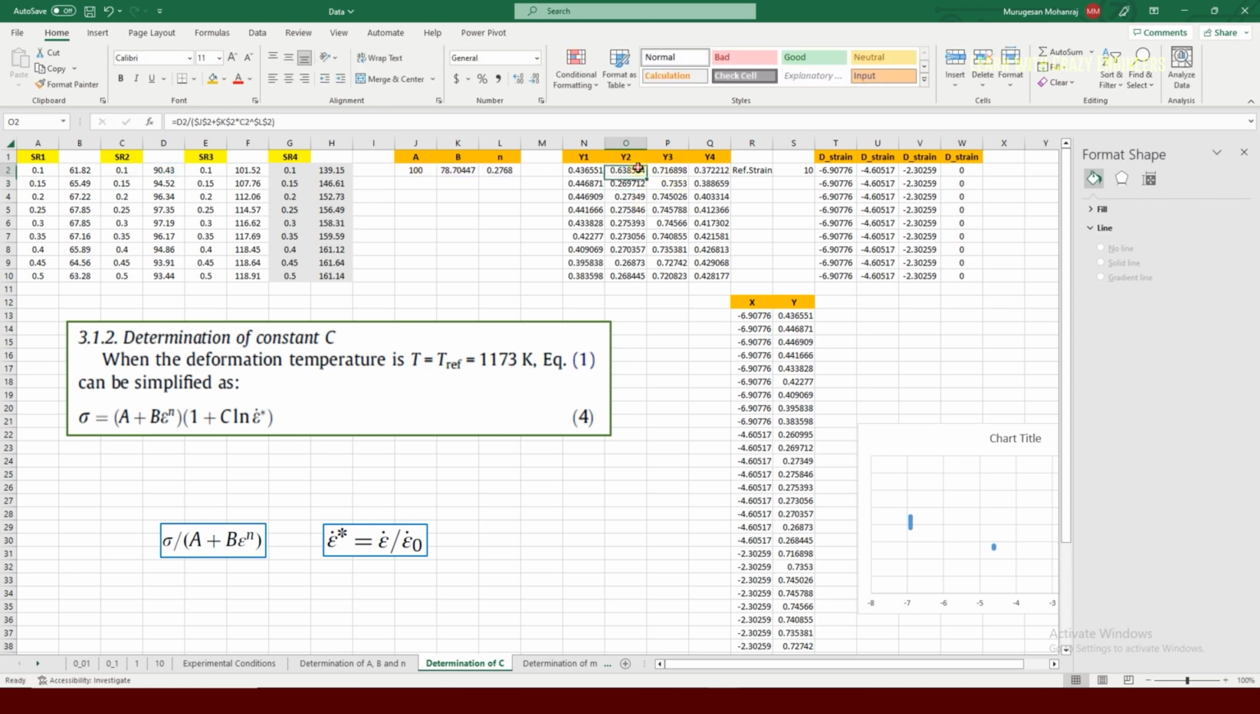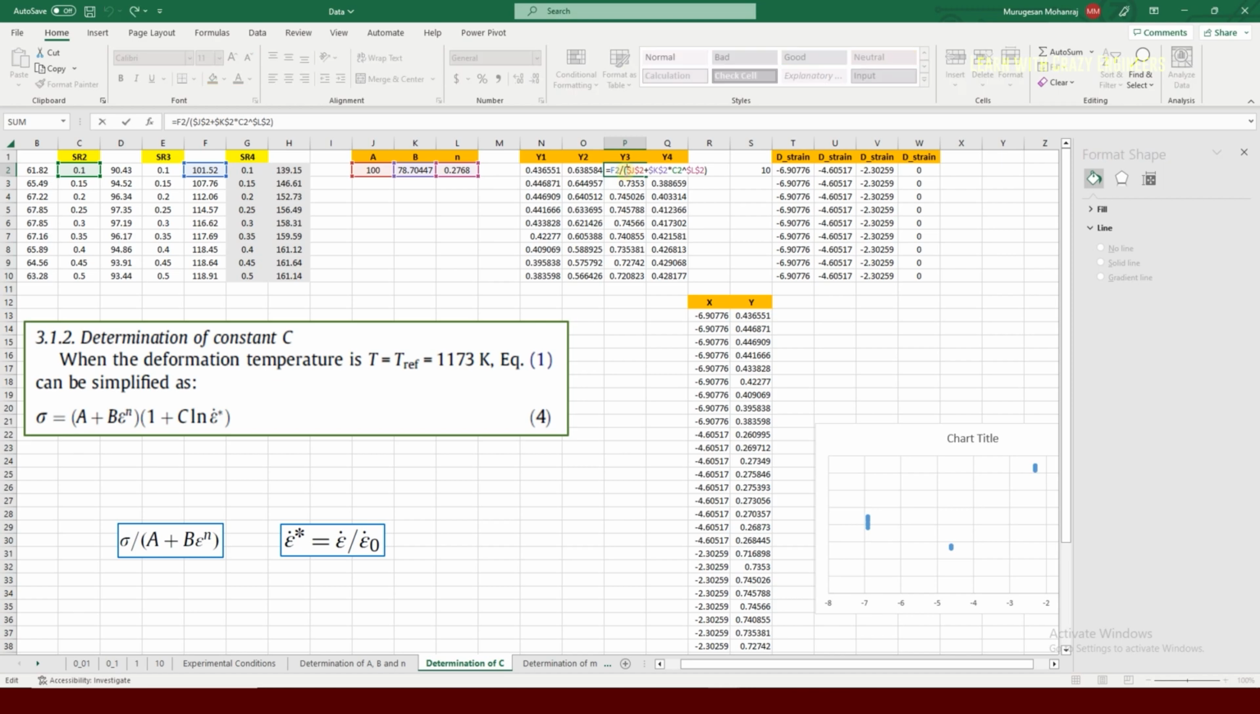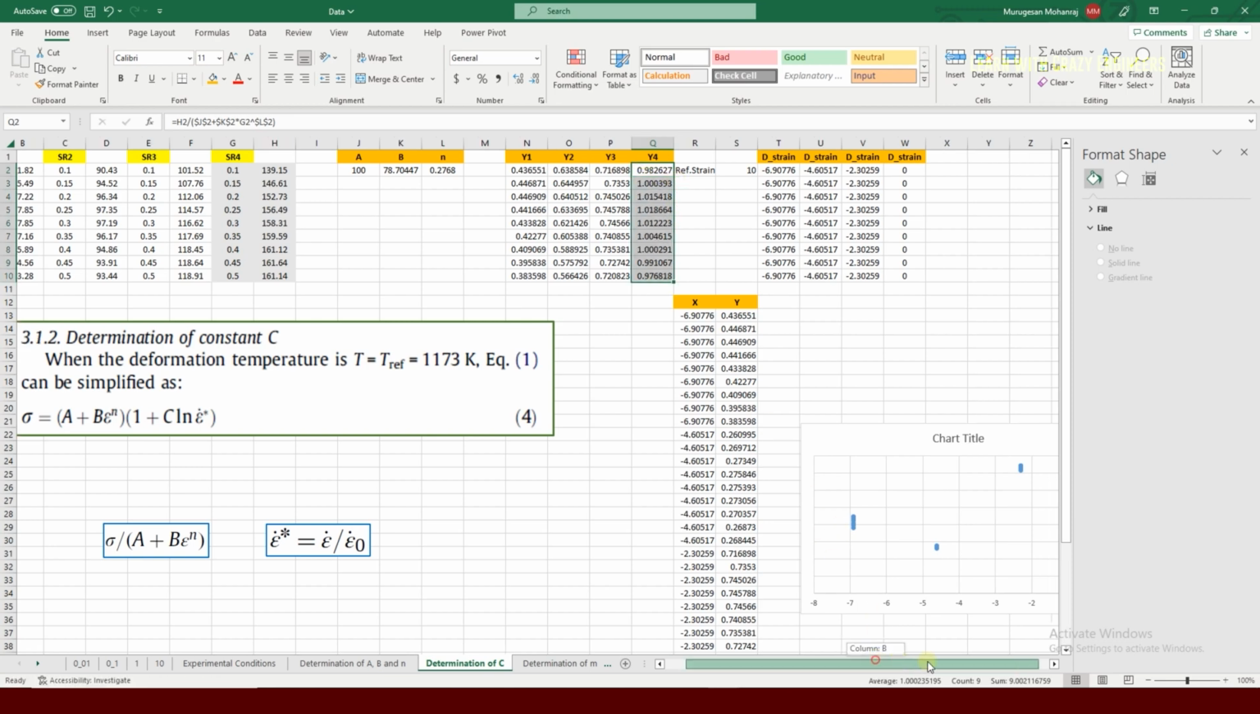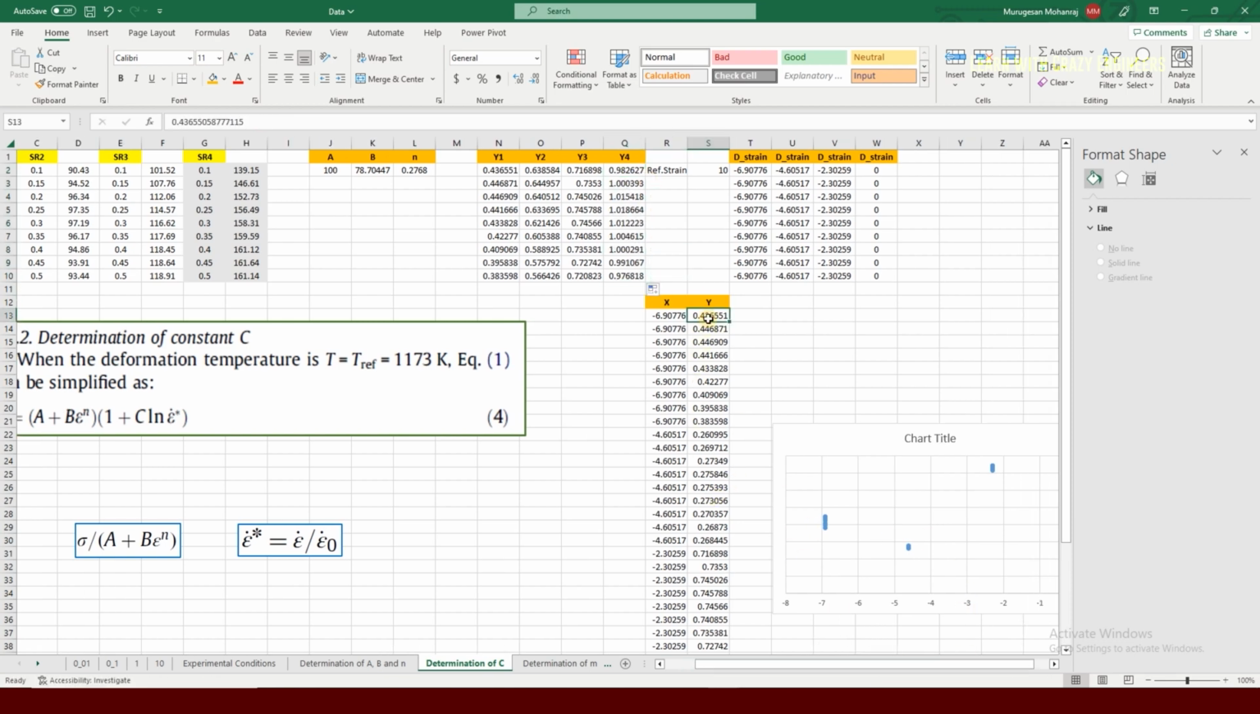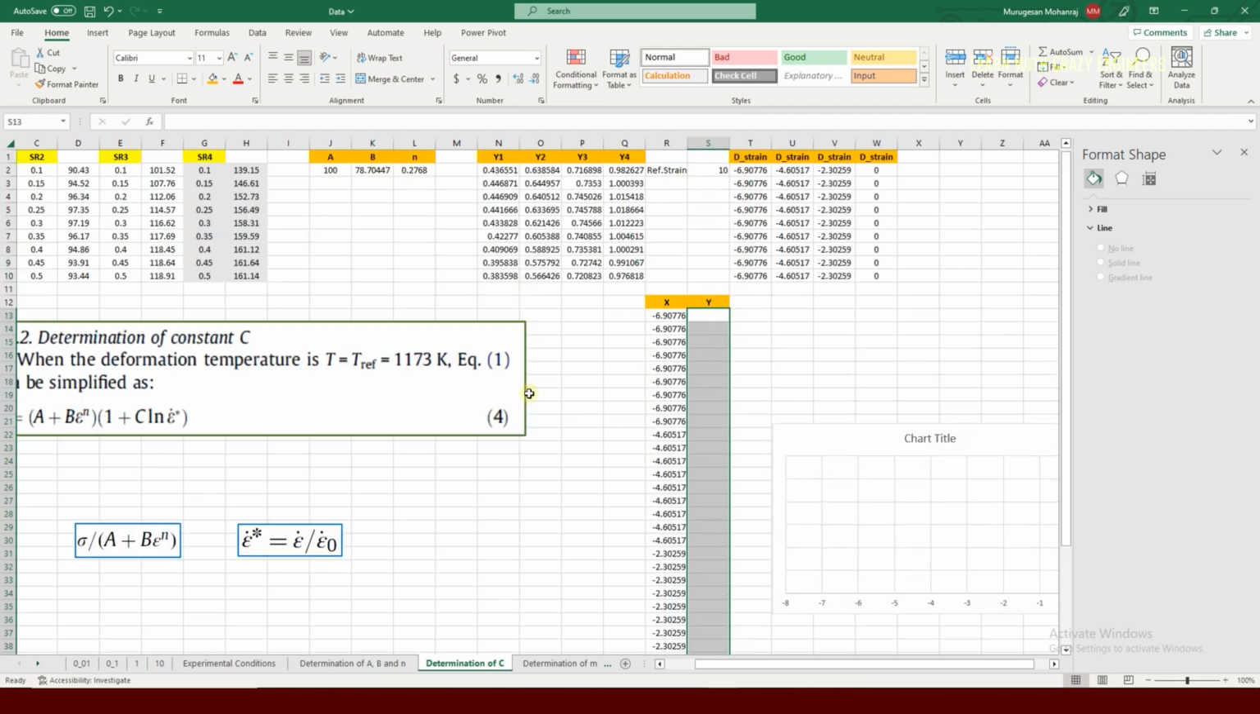So click enter, and then if you do this one, this one is supposed to be E. So click that one and then change, and this one is supposed to be G. So now if you do this change here, just select and then copy paste.